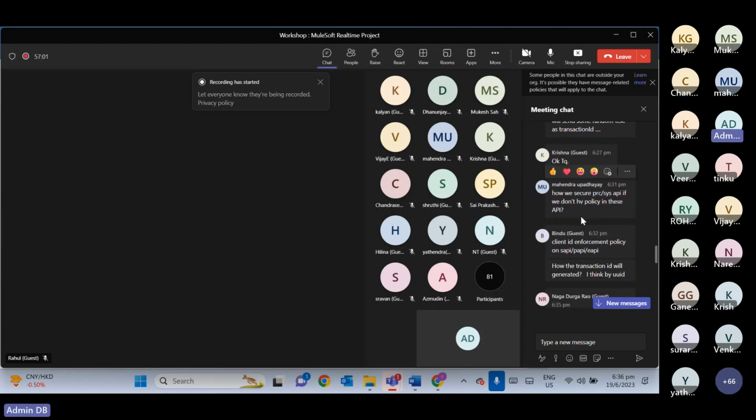How do we secure process and system API if we don't have a policy? No, we have client ID enforcement. Those will be internal APIs, so we will not expose these APIs to the external world. That's why we don't need too much security, but still there should be some security. So we are going to use client ID enforcement or basic authentication in system and process layer.